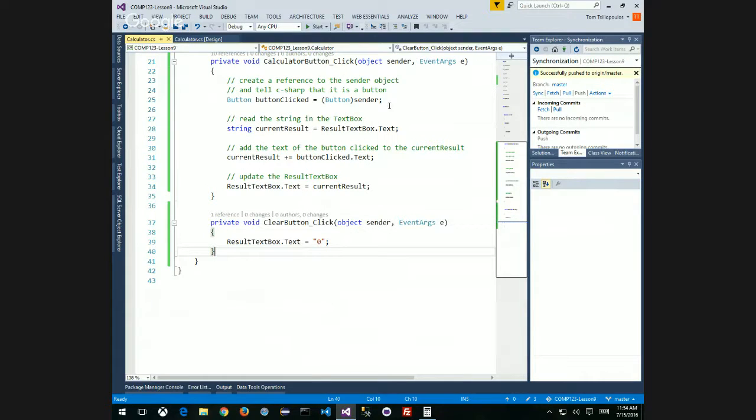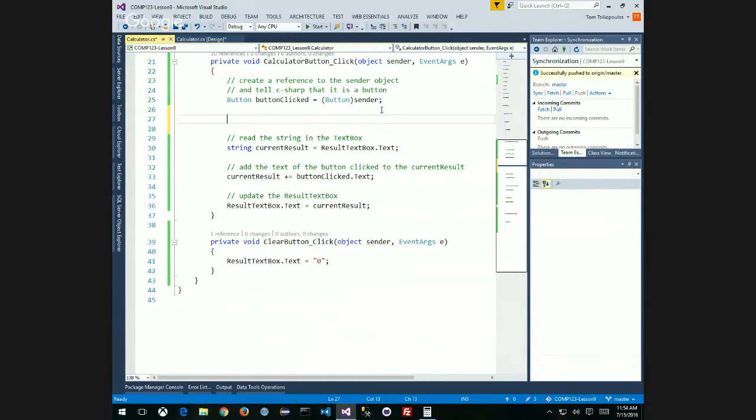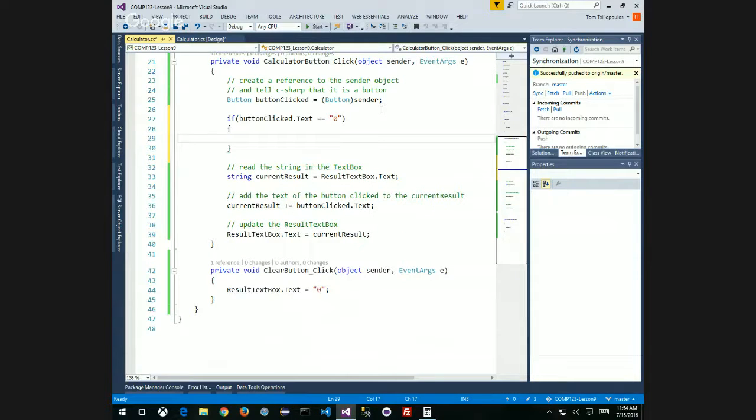But what if the result text box only has a 0 in it? I don't want to do this. This doesn't make any sense. I want to do something different. Up in here again, I'm going to modify my method, and I'm going to say if the button clicked text is equal to 0. I'm checking exactly for a 0, no other value. Then what do I want to do with that value? I want to clear the box, and then do this.